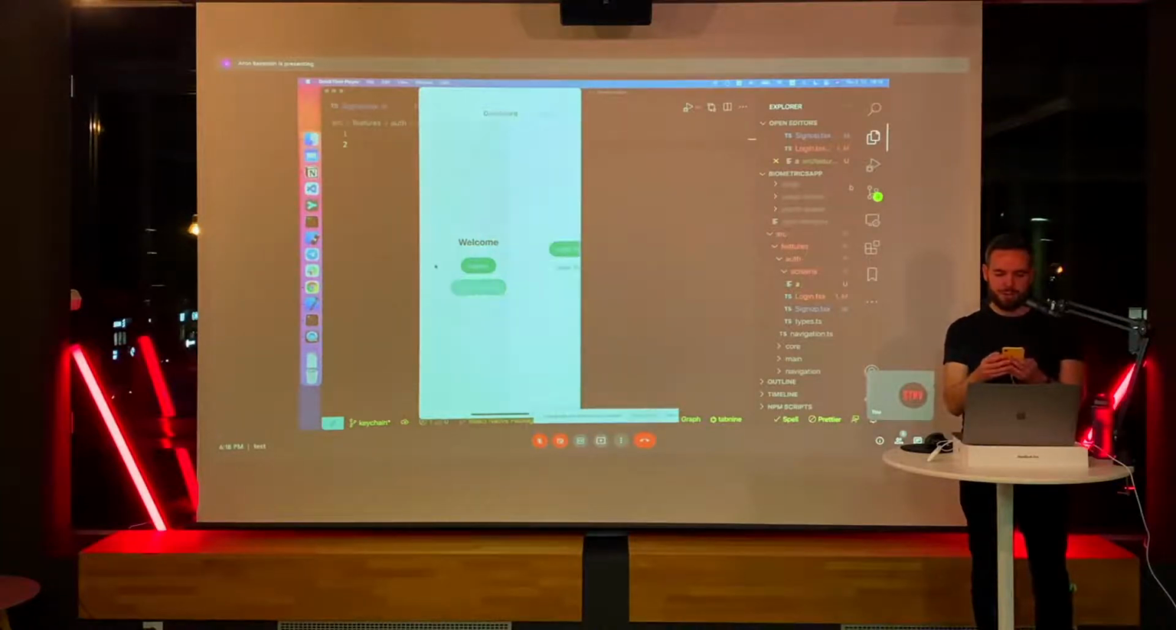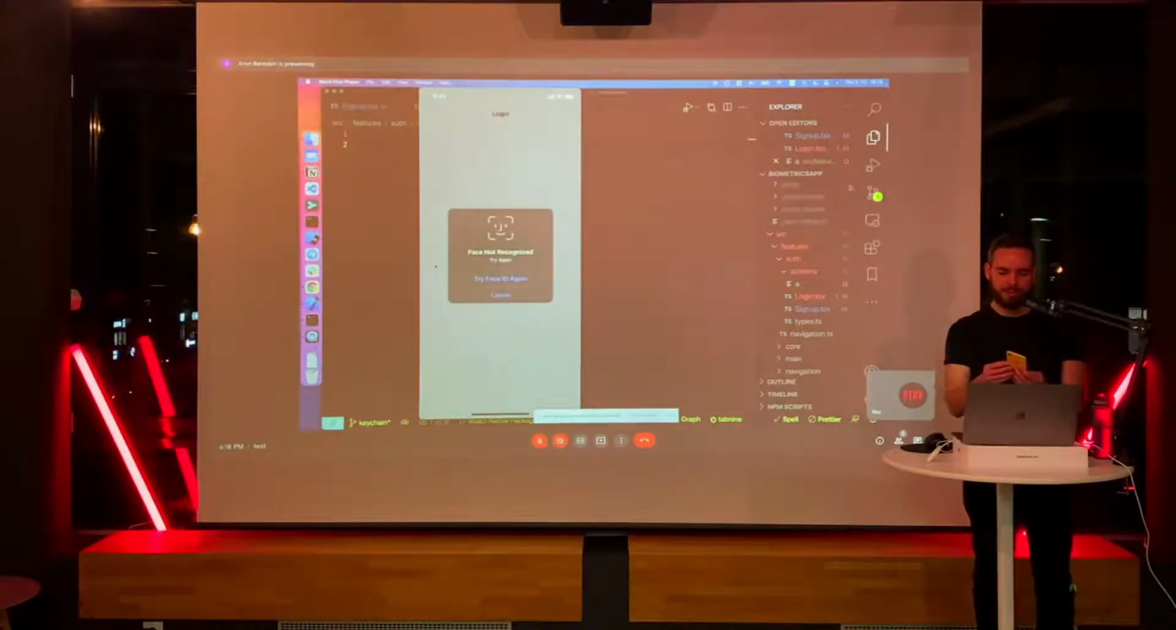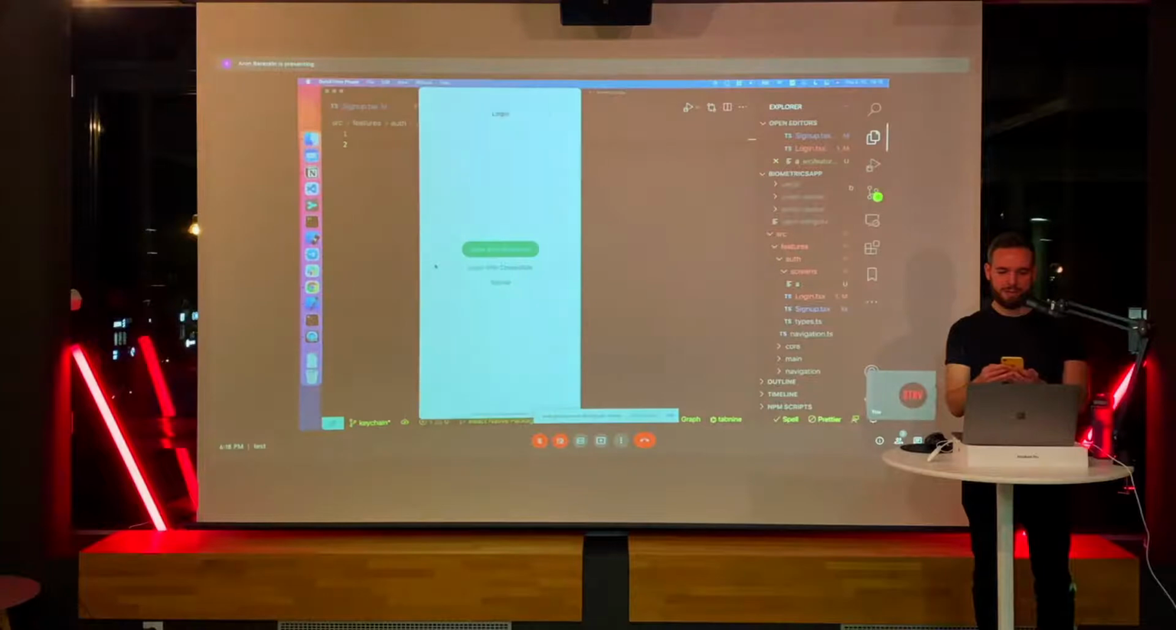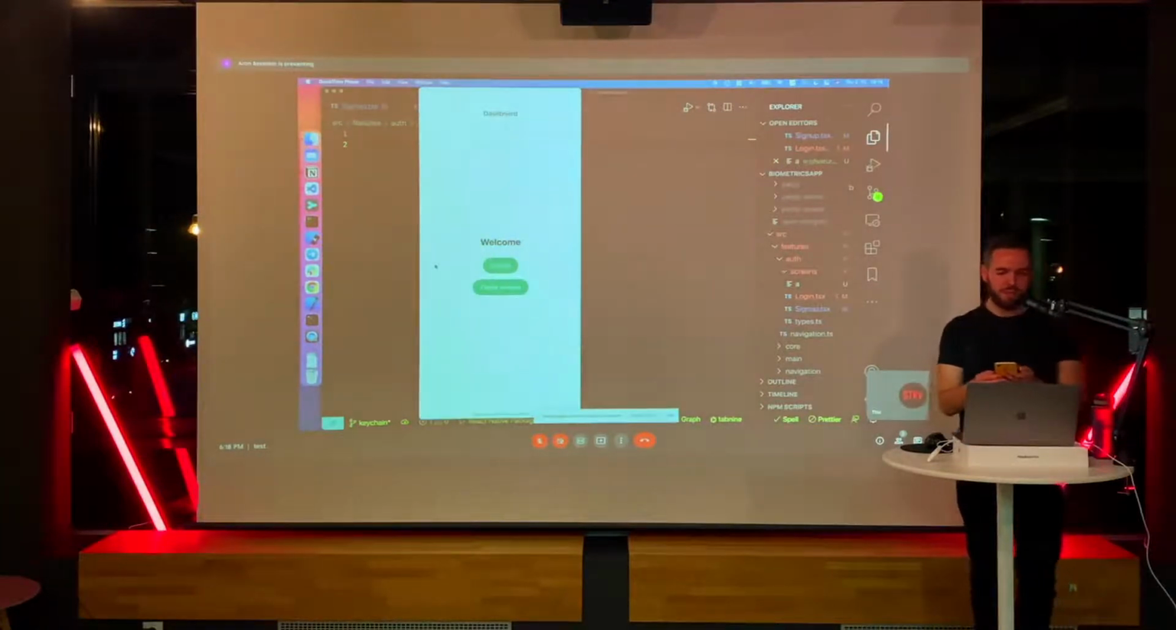So I'm gonna expire the session again and log in when the Face ID is not facing me. So you see what's happening. It didn't recognize my face. I can try it again. It's gonna fail again, and then you see it gives me the passcode as a fallback. So I can just put there my passcode, and I'm gonna get again authenticated back to the application. So this is actually the React Native keychain library in action.